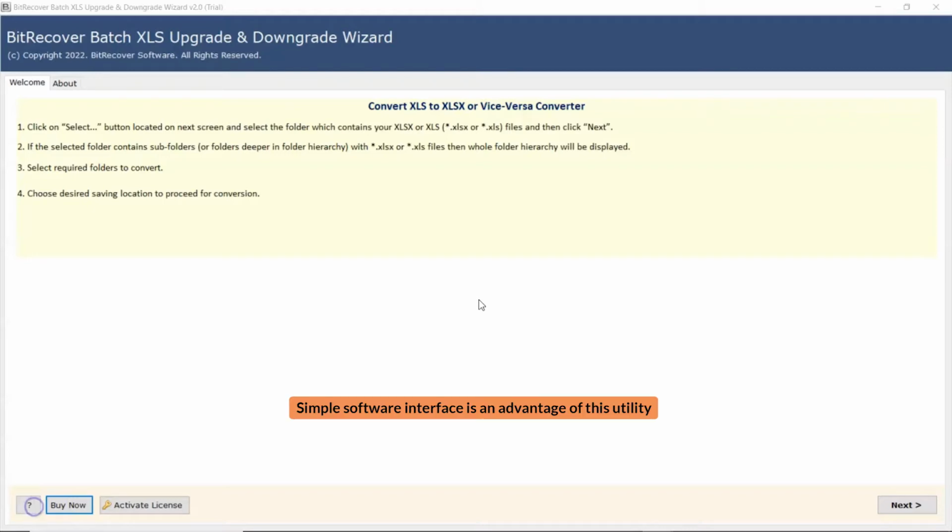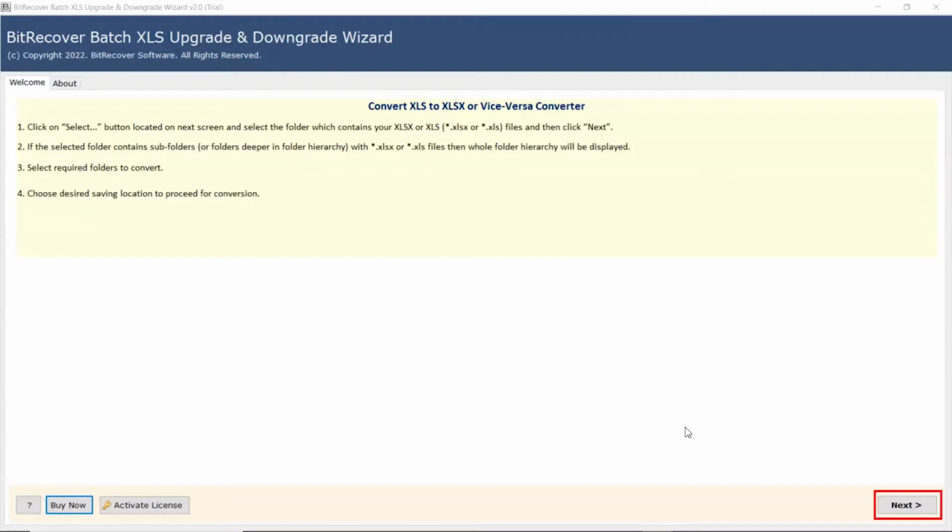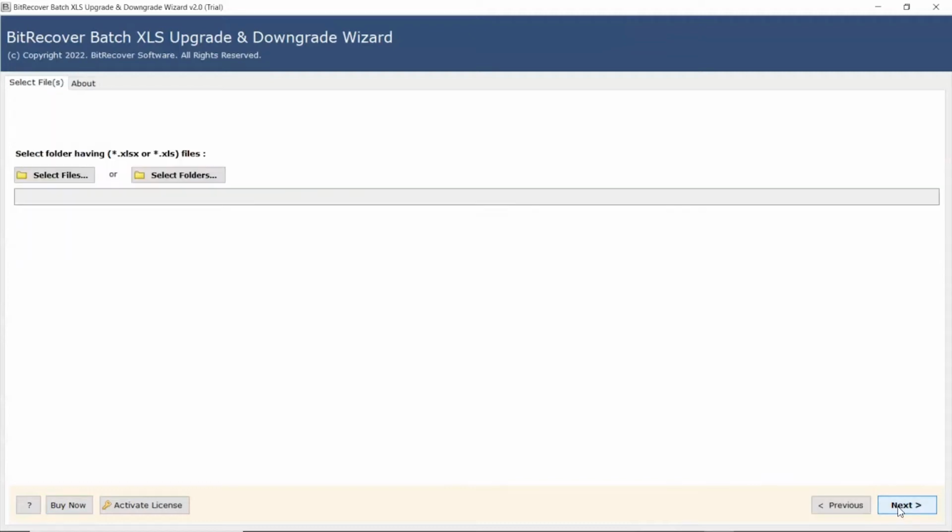First of all, read all the information mentioned in the software starting window. Once agree, tap on the Next button. Now, the user has two modes to browse Excel file from the system. Choose from Select File and Select Folder option.